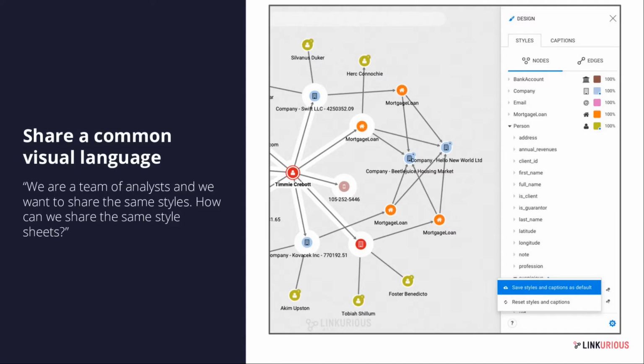Last example, very common example. Let's talk about working as a team. In order to be more efficient when working together, you want team members to use the same visual language, the same icons, the same colors, and you want this configuration to be available by default. Linkurious Enterprise ability to define default styles are here to help.